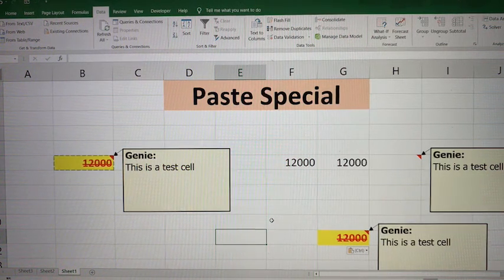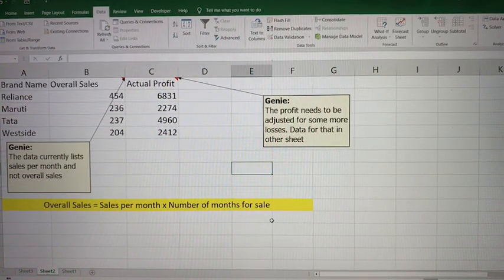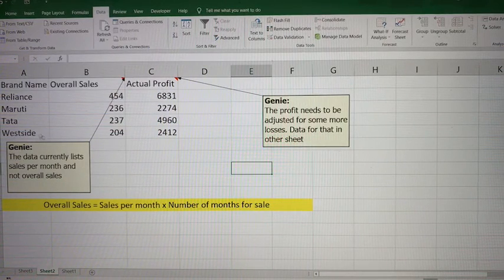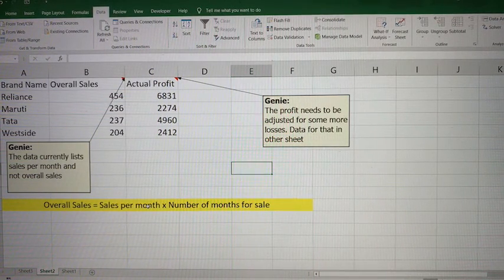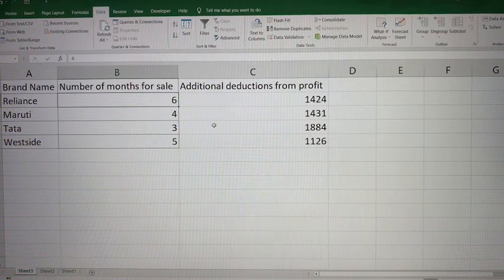So I have already prepared an example for that. You can see that in this data there is a brand name in column A, and then there is a value which should contain overall sales, and the actual profit in the third column. But by mistake, the sales value that is present in column B is the monthly sales and not the overall sales. So the overall sales formula is written at the bottom: you need to multiply the sales per month by the number of months for which the sale happened. Now the data for the number of months the sale happened is present here. So in this sheet we have the number of months for which the sale happened.